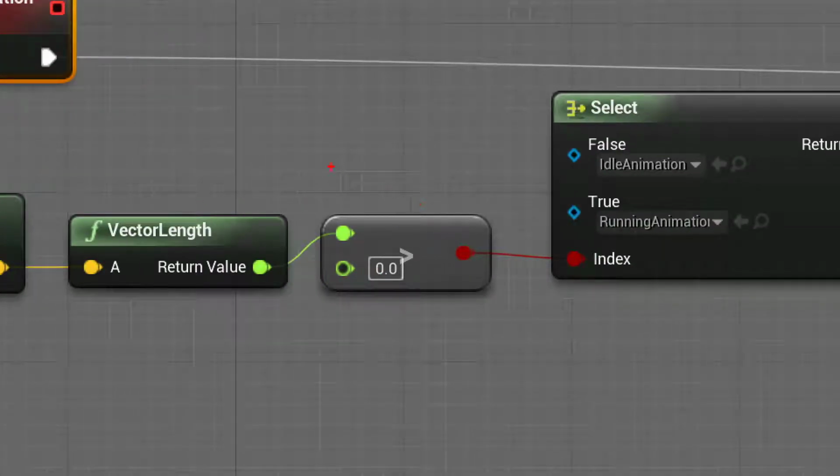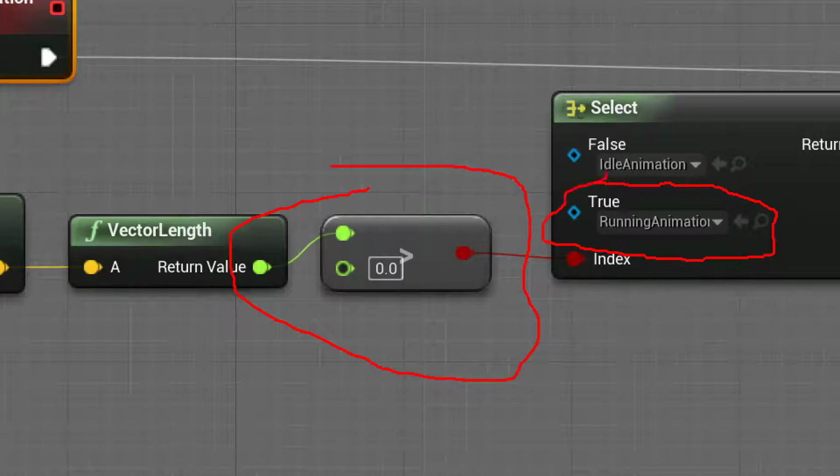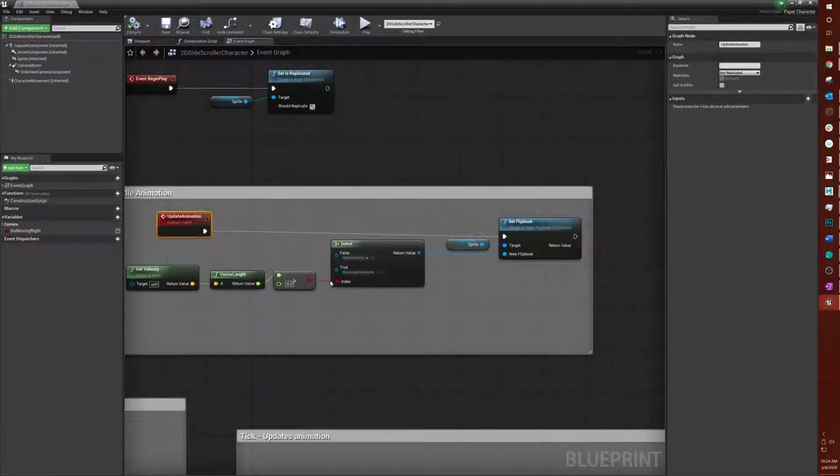if our velocity is greater than 0, if that's true, play the running animation. If it's not true, if it's 0, remember this is greater than, not greater than or equal to. If it's 0, then it's false. It's not greater than 0. 0 is not greater than 0, 0 is 0. Then it's false, it's idle animation. Those are the two default options that are set up right now.